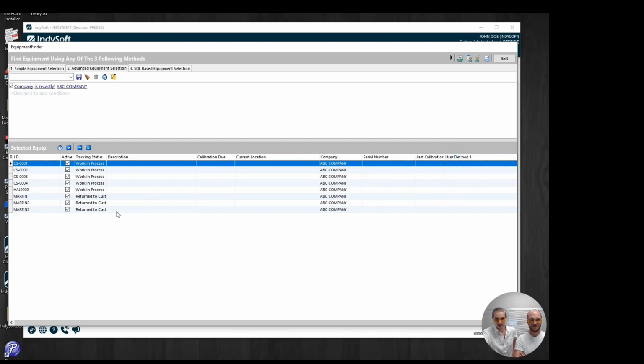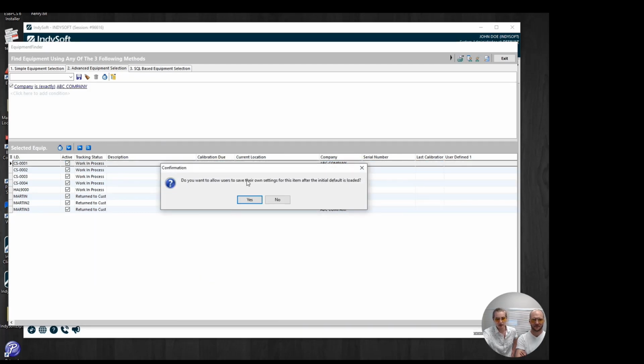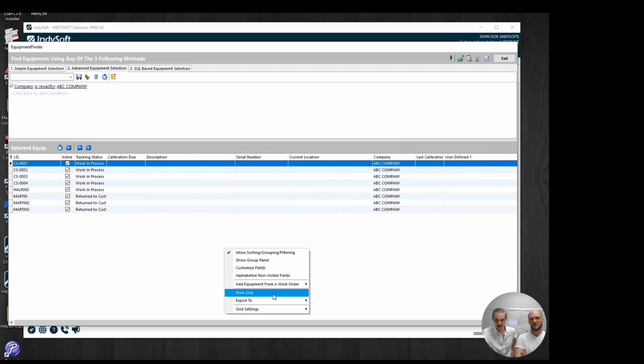It won't save your setting unless you go and save your settings here. If you go down to grid settings, you can save for all users, save for the current user, export it to a file, and even import it from a file. Now, if you're a system admin and you save it for all users, it'll ask you if you want to allow other people to save their own overridden grid settings. So yes, you let them pick their own settings. No, if you want everyone to be using the same equipment finder. We're going to be nice and let everyone do what they want. And you can even change the order of things, and anything you do in here, you just have to go back in and save it again.